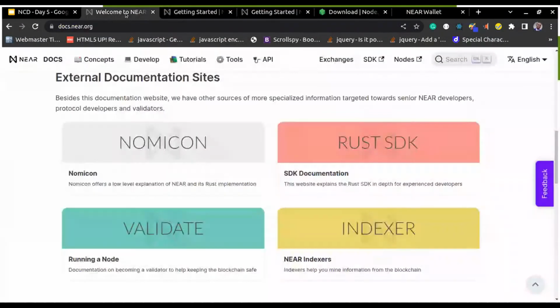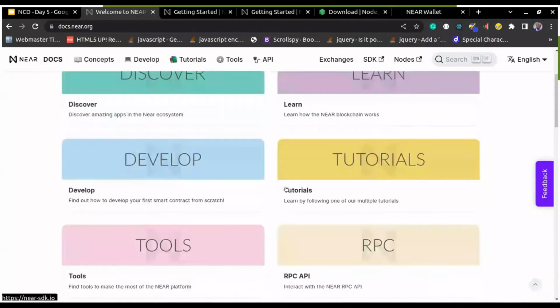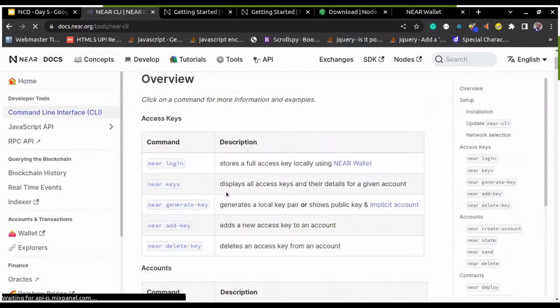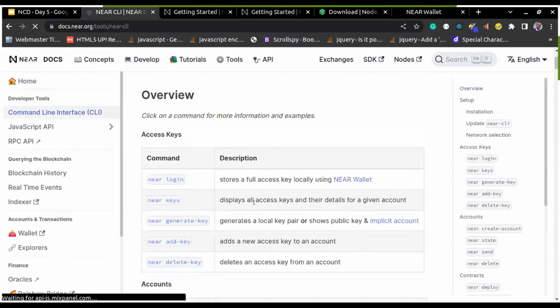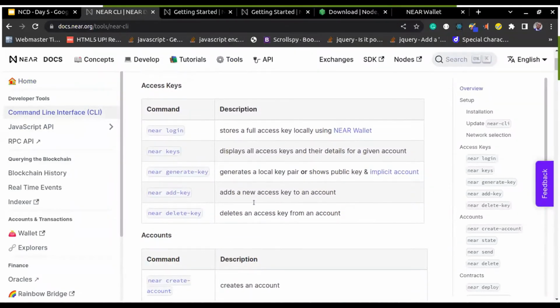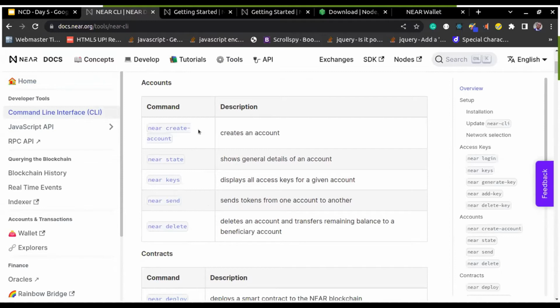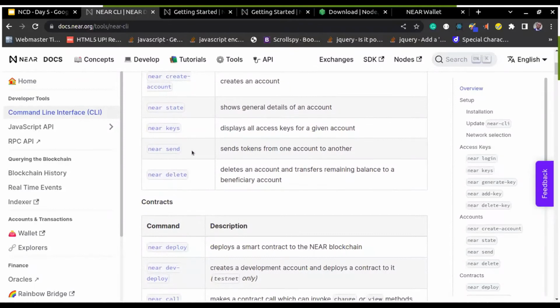So, welcome back. If we head on back right here, I'm just going to click on, should be on tools. Let me check. Yeah, so here are some of the commands you can run using the Near CLI in your terminal. We apparently did near login and near keys. You can as well generate a key to your wallet address. So we have near generate key. You can add key, you can delete keys, you can create account, you can view the state of an account and all that. Okay.